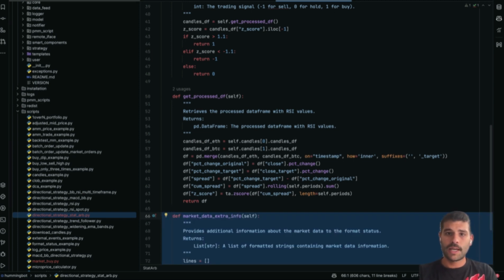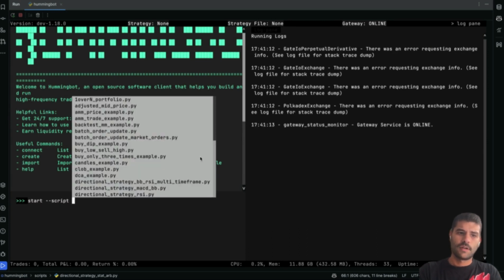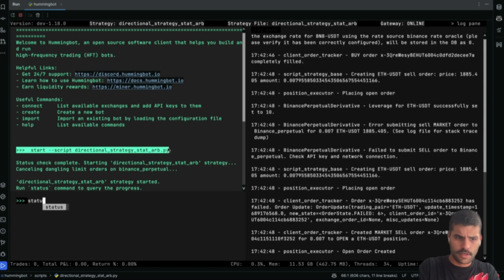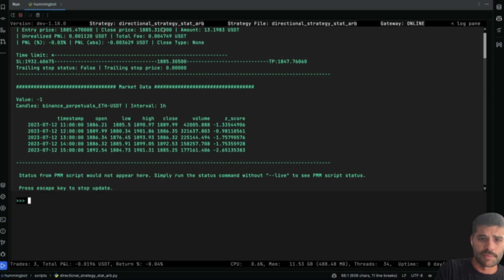So if I run this now, to run this start script, directional stat r status live. Okay, yeah. It already takes a position because the z-score is negative here. This is going short. Probably what happens is that Bitcoin goes down much more than Ethereum in a short position. That is why the z-score is negative.